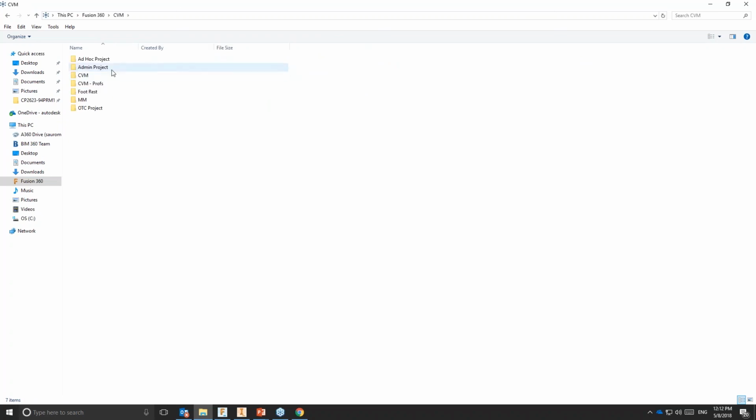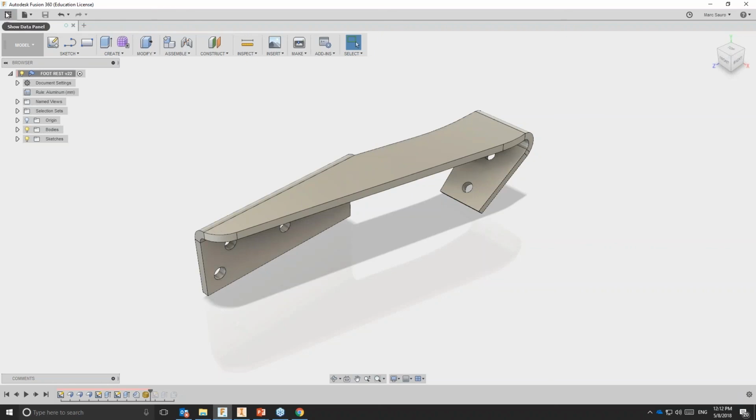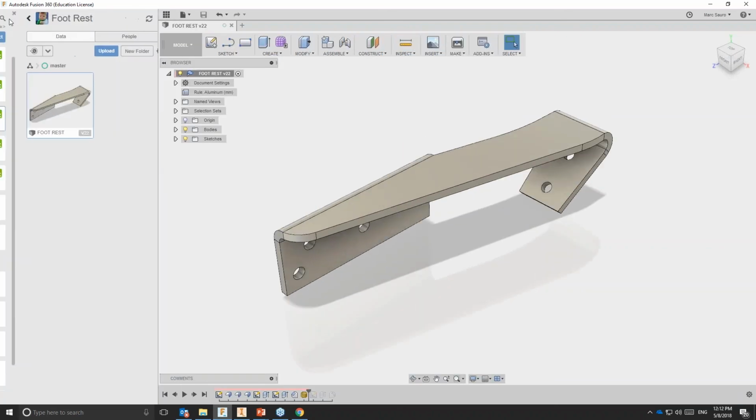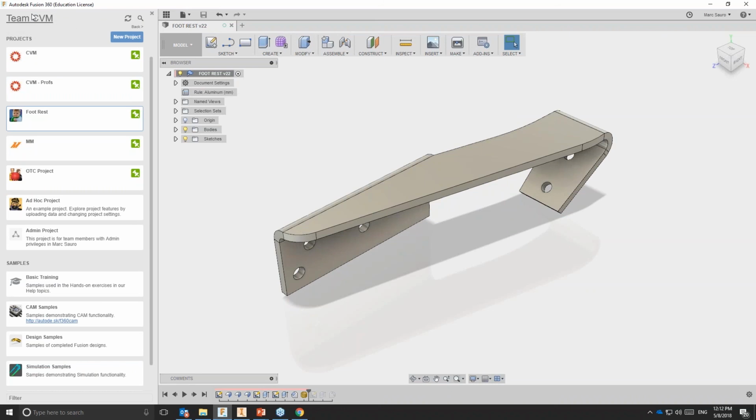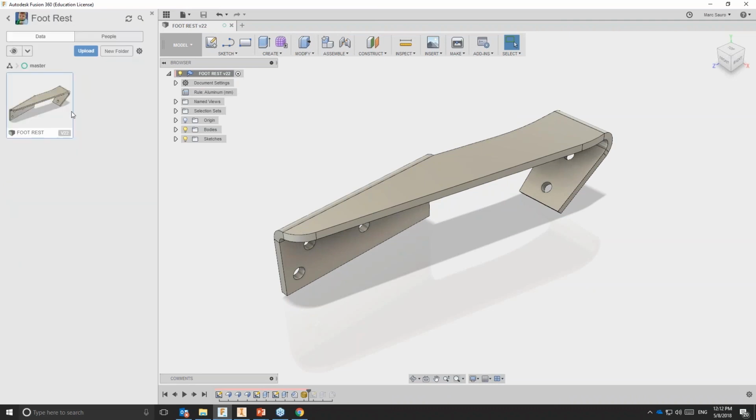And you will see that inside of it, I have my project called Footrest. And inside of it, I have my file for my footrest. It's that simple. Perfect. If I show you inside of Fusion what it looks like, it's the same thing. We have our Team Hub here, and I have all my projects inside of it. I have my file. So far, just setting up the foundation.